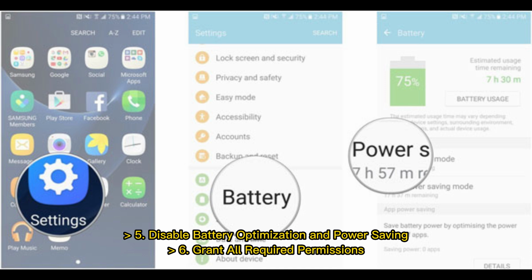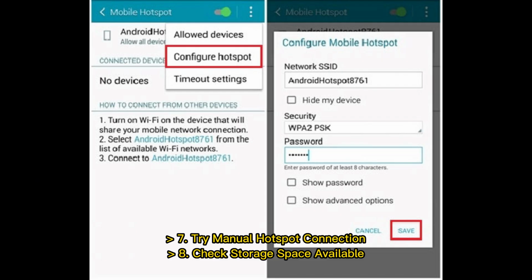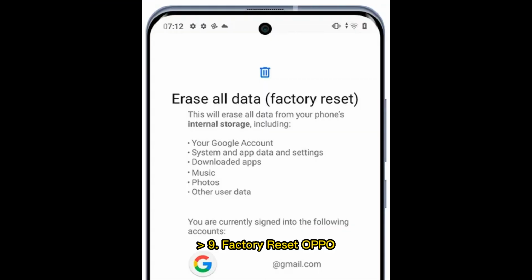6. Grant all required permissions. 7. Try manual hotspot connection. 8. Check storage space available. 9. Factory reset OPPO.